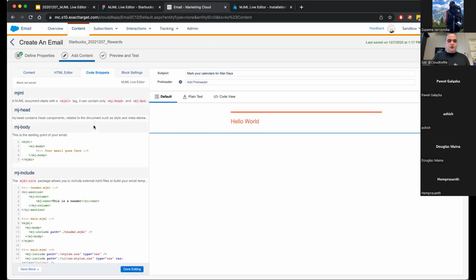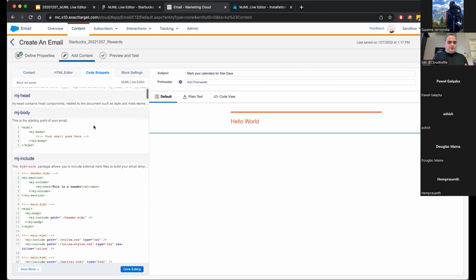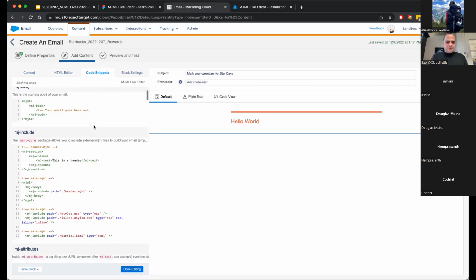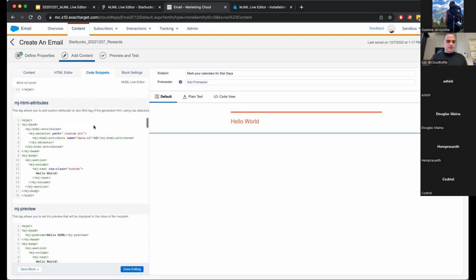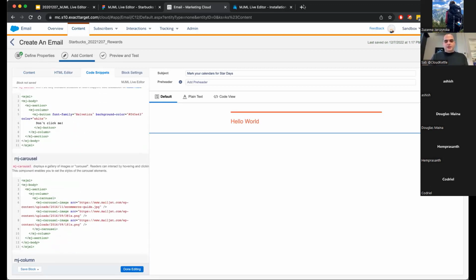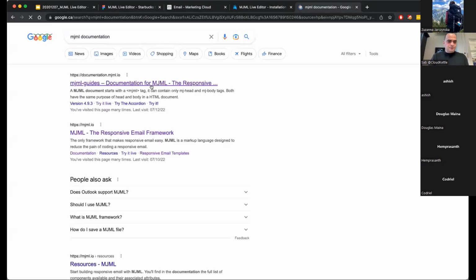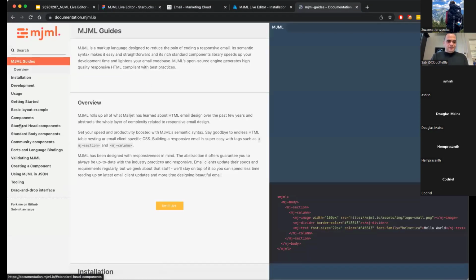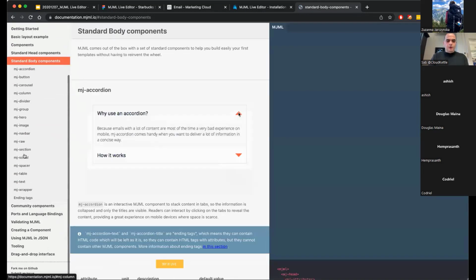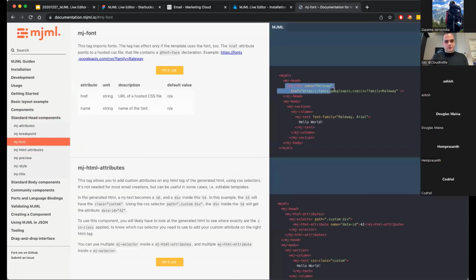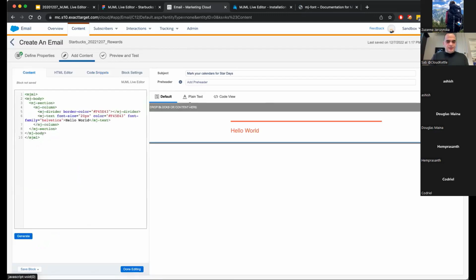Another thing is the code snippets you have. I will refer to this document a lot, because yes, you can keep all the MJML components in mind, but you don't have to. It's available here. You can go and grab them. Additionally, you can just Google MJML documentation, and this is where I will go at other times. You have all the components displayed for you. Again, you don't have to type. Do you want mj-font? Just go and grab it from here. Okay, so let's get started. I will go back to here.